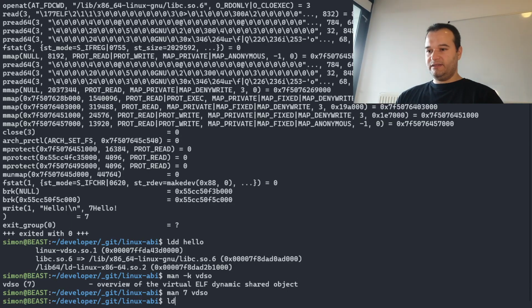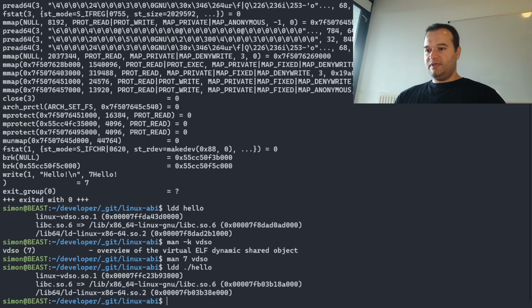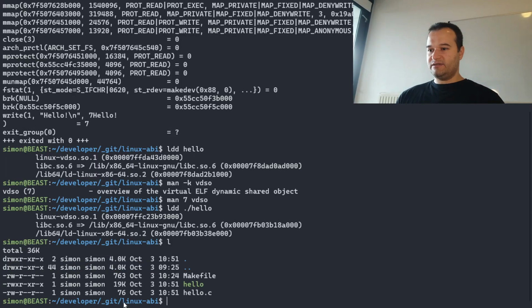I think that's interesting. So we have a vague idea about what all three are doing. This is the dynamic linker, this is the libc. And now, can we get rid of these things? That's my point. So how big is the file? It's 19K. It's not big, but there is a bunch of stuff there.